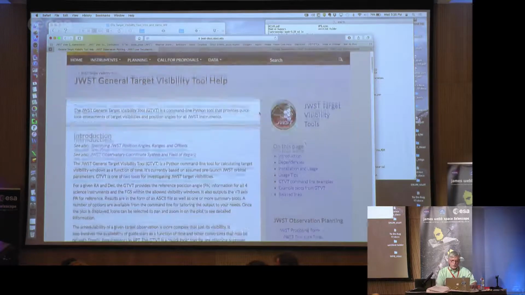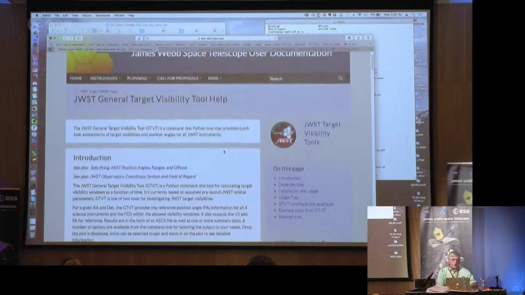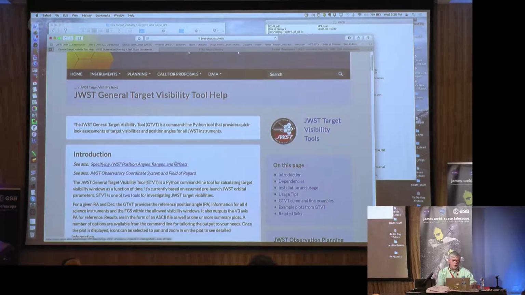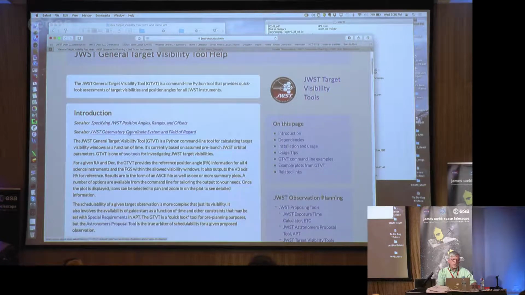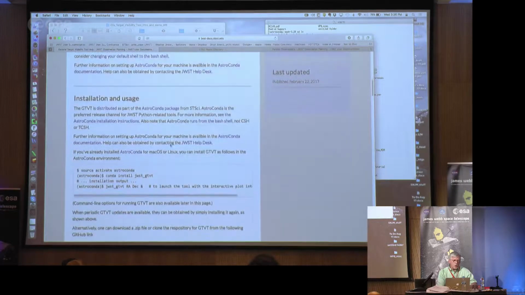Okay, so let me just point to the side here for a moment. Under Target Visibility Tools, there's a top-level page that discusses both of the tools, and then there are two articles, one for each of the tools. That's basically a help file: how to install, how to run, and some examples, okay? And so right now I happen to have the general Target Visibility Tool article up here so you can see it. I just want to look at the main headings in here after some initial description. It gives you some background here for the position angle stuff that I talked about a little bit, and the coordinate system and field of regard stuff, so you can review that if you want to. And then it goes into how you install this and how you run the tool.